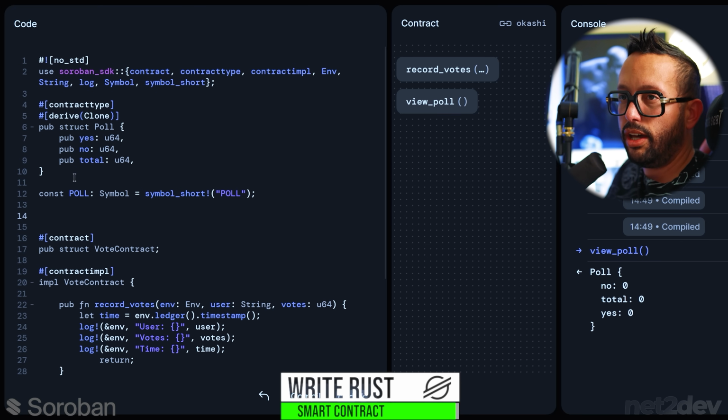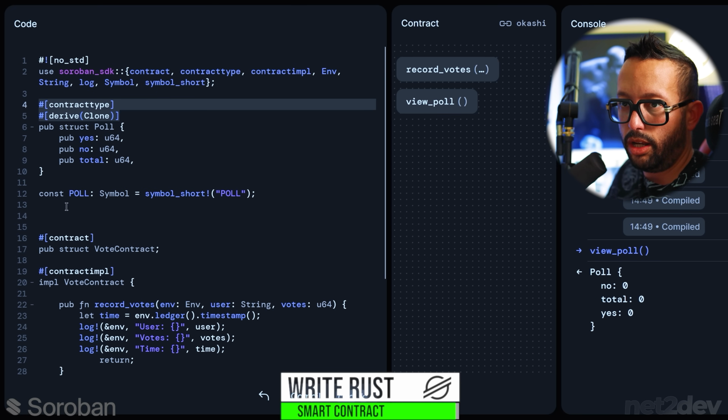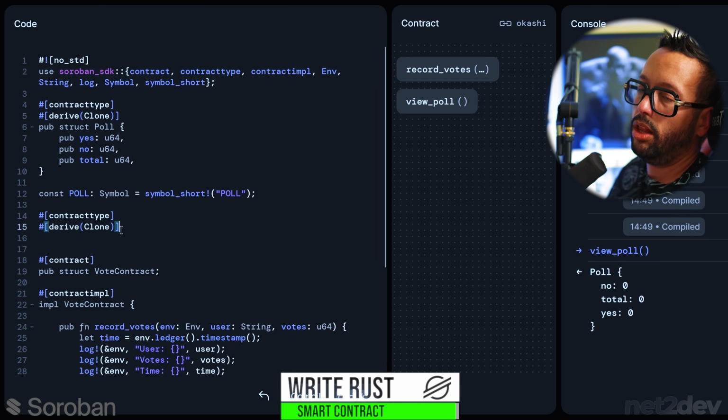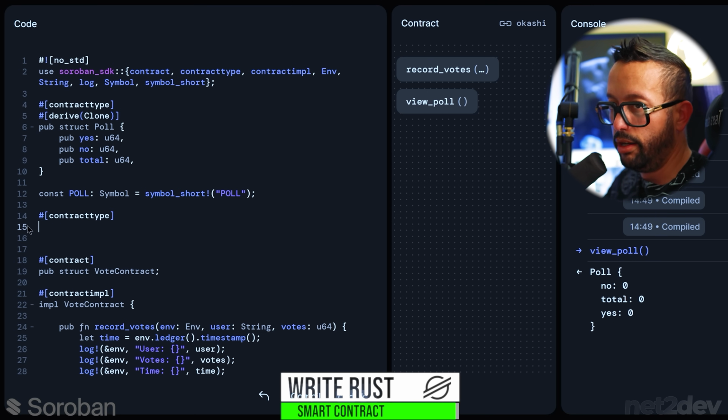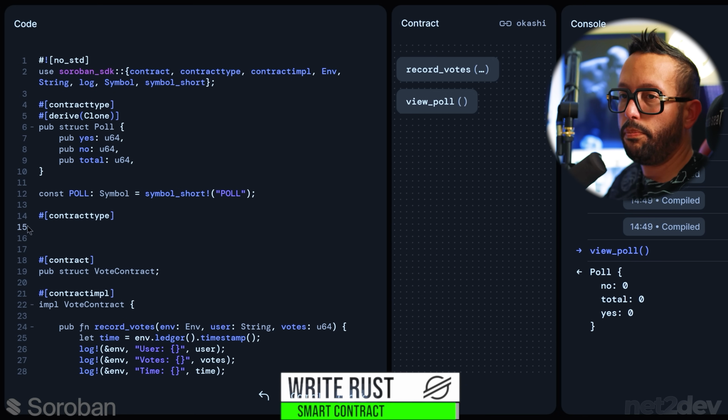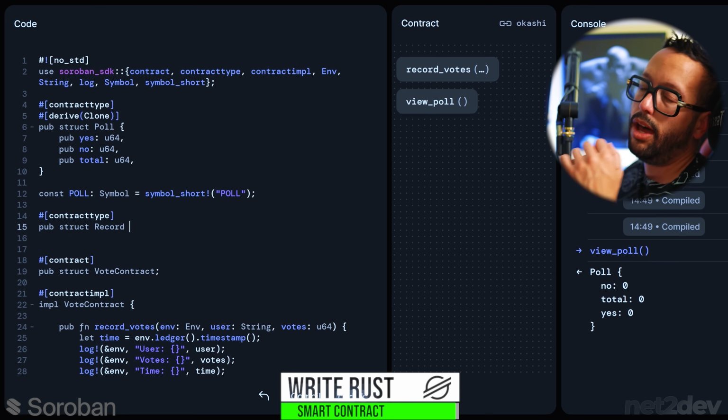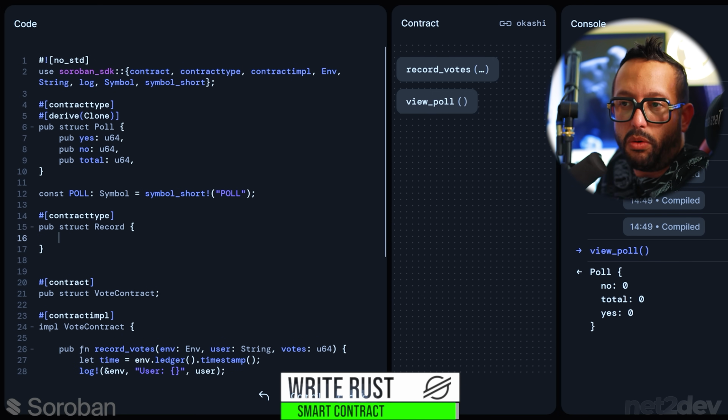So we're going to say contract type. We're going to be using contract type once again, right? This one is not going to be cloned because I don't need to clone, but don't worry, you'll see why we need to use clone or not, okay? So I want to say contract type, I want to say pub struct record. And now inside record, we are going to do exactly what we did in Solidity.